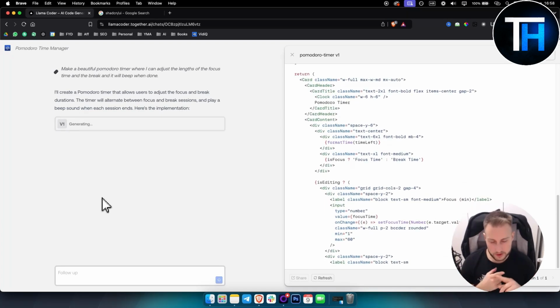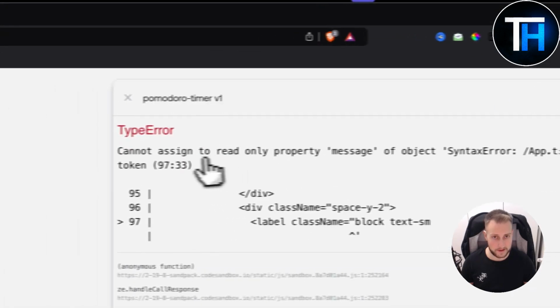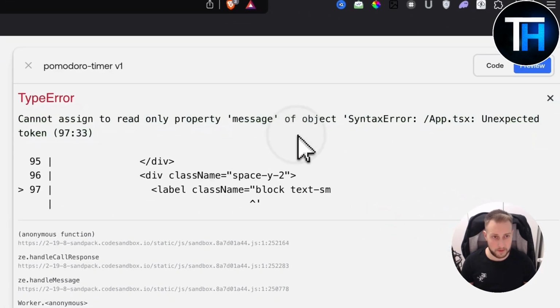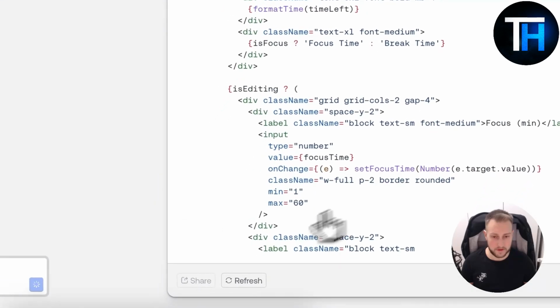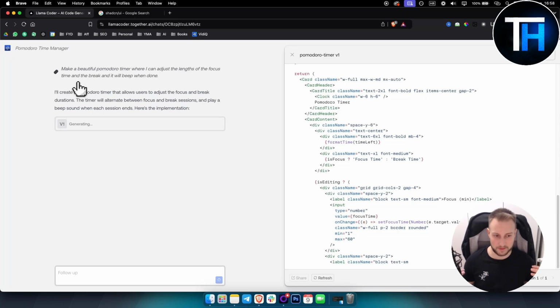However, I think bolt.new and Lovable and Vercel actually performed better in terms of the generations. Also, what I noticed is that sometimes the loading is very, very slow. If you refreshed here and go to preview, as you can see, "cannot assign to read only property." So the preview is actually broken, right? As you can see, sometimes that happens, it just breaks down.